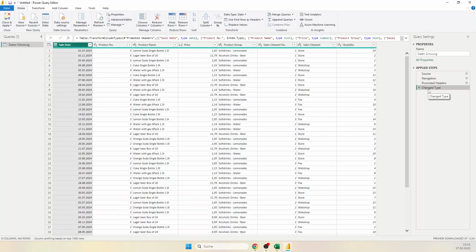So if we go here, change type, right now you don't see ABC123 as a symbol, but for example, here we have 123 because this is a whole number, or 1.2, which is a decimal number, or ABC, which is text, or this calendar symbol, which means that it is a date or a timestamp column.